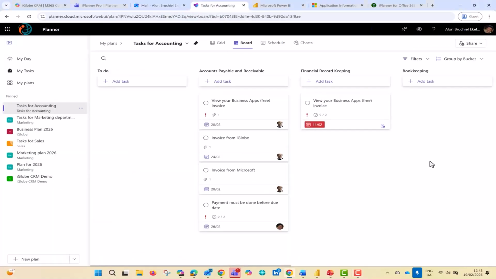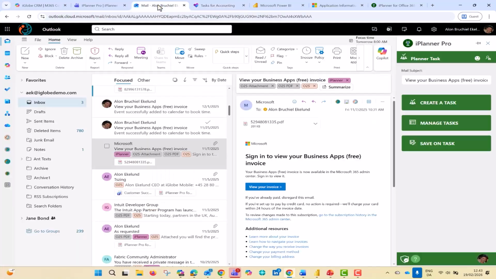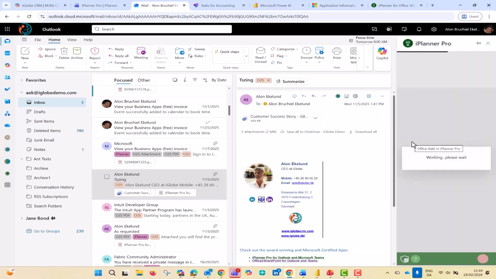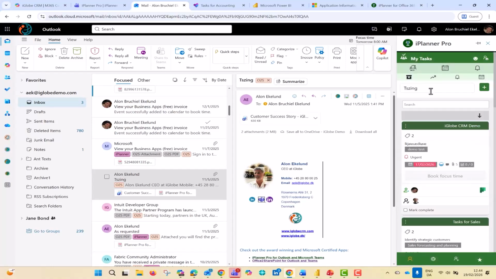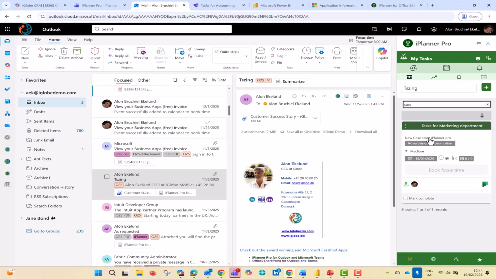Going into Microsoft Planner, we can see here is exactly the task that I just created and assigned to James. Now let's look at another scenario. I have an email here with a file that I received from our agency. Now this case story we need to assign to an existing task that I have from our marketing. So in this case, again, I'm going to select iPlanner Pro and I'm going to search for that specific task, opening iPlanner Pro and searching for the task called New Case.